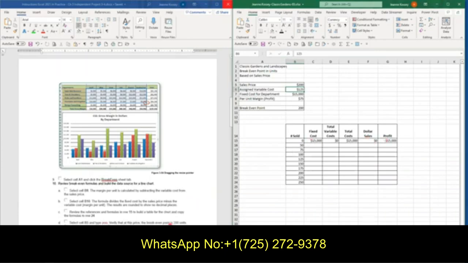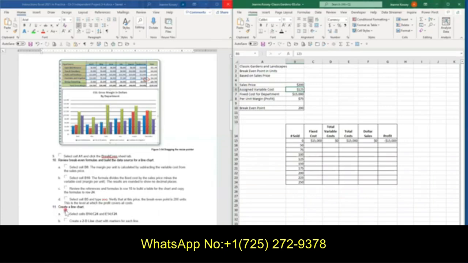Now, after we do that, then we're going to make a chart. So we're going to create a line chart. Step 11A, we have to select B14. I think I may need to fill it. Review the reference and formulas in row 15 to build a table for the chart and copy the formulas to row 24. So there was one more step for me to do. I'm actually going to hit no. Yeah, I'm going to undo so that first I can actually do the selection of B14.